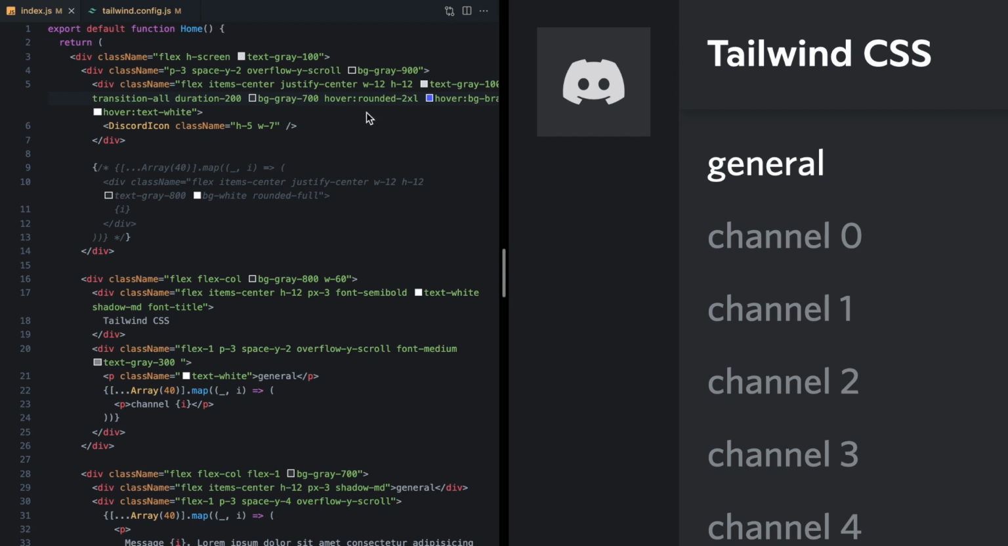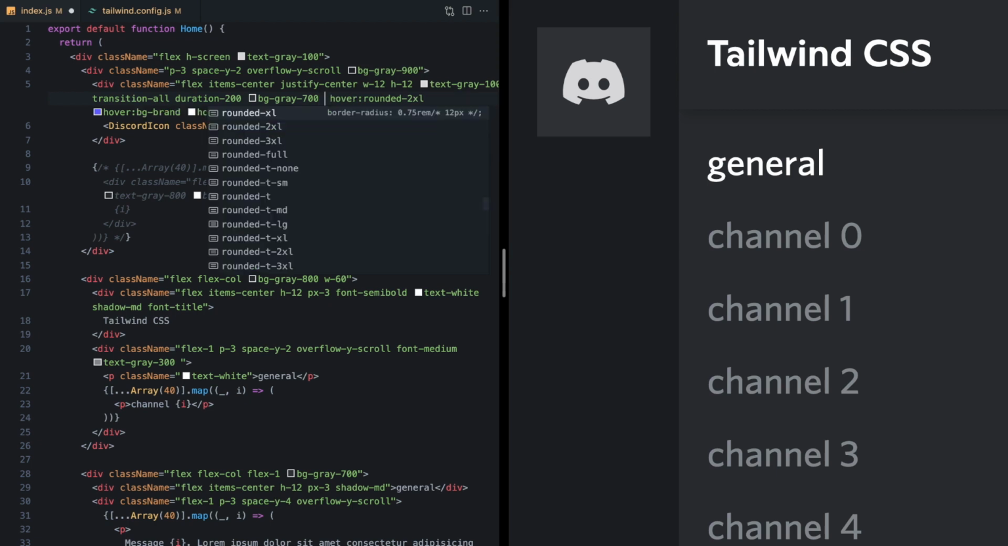So if we take away the rounded full, we'll go back to this square. And what we need to do is figure out exactly how many pixels we need to make this a perfect circle. Well, we know that the width and height of this is 48 pixels because we're setting it right here using these two utility classes. So half of 48 is 24. 24 pixels should do the trick.